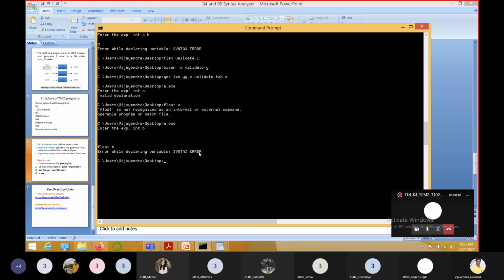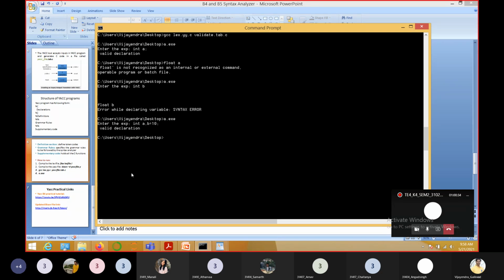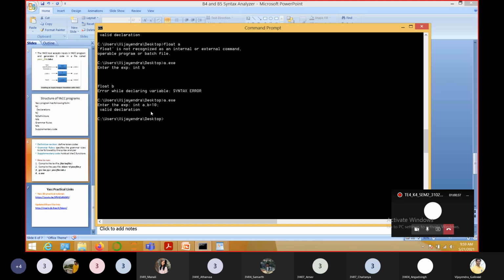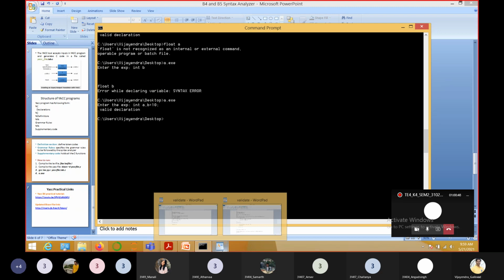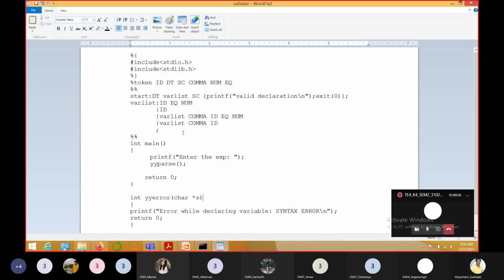Understood? Now, if I execute it again and provide any other expression, for example, int a, b = 10, it should accept it as a valid declaration. So it is accepting it as a valid declaration, because we have specified the rules which cover all the possibilities of variable declaration in Java. So when you define the grammar rules, you should cover all the possibilities. Understood this?